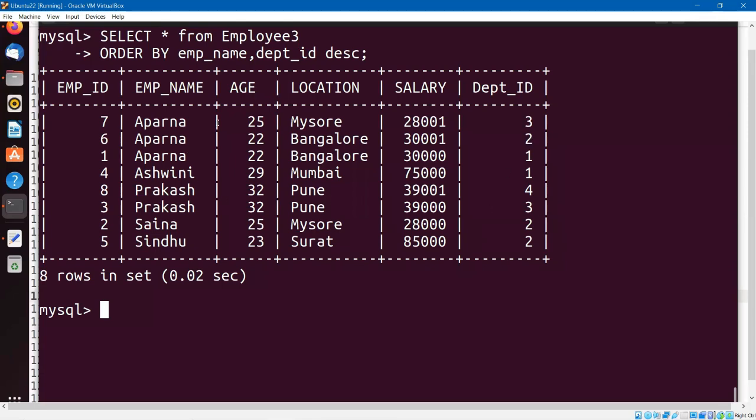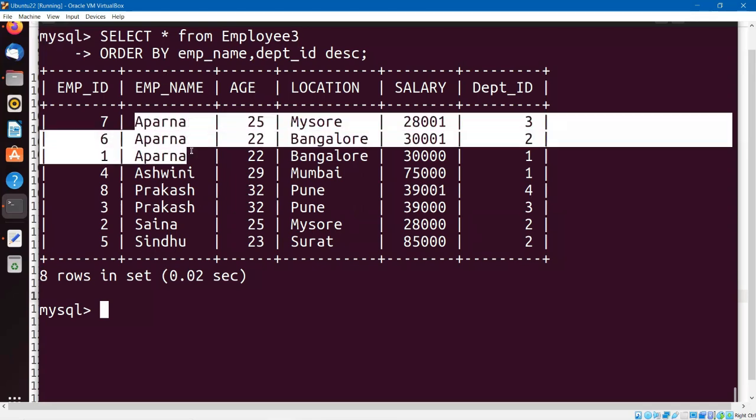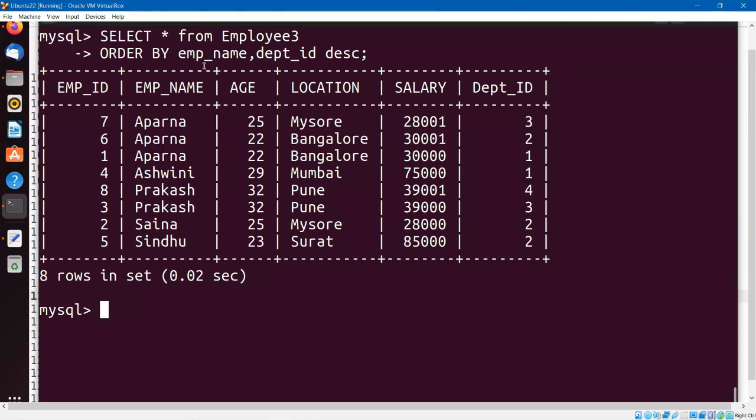So whenever you are trying to order by on 2 columns, the first column is given preference. The values of the first column are sorted, and then if the same values are there in the first column, within that, the second column values are sorted. I hope it is clear.